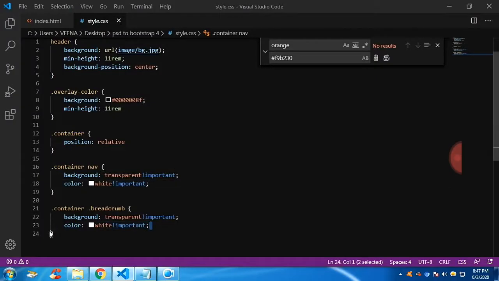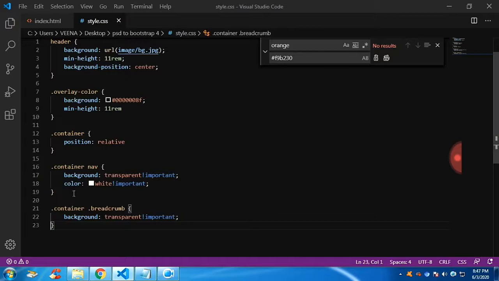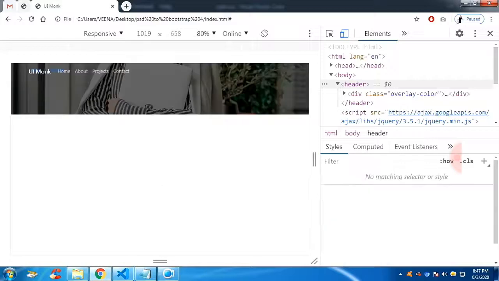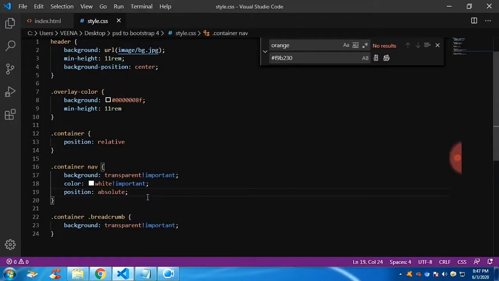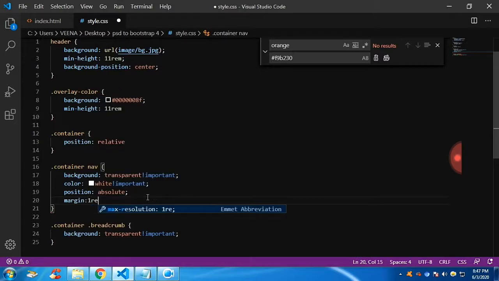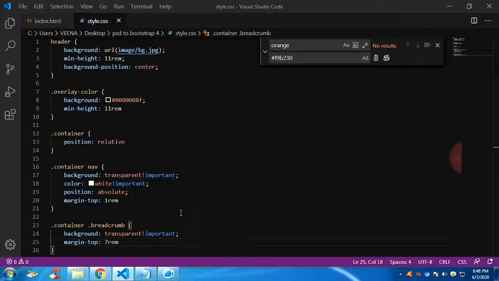Let's see why it's not working. It's a link, so we have to give the color to the link, not the breadcrumb. The breadcrumb is simply the ordered list. As said, let me try the position absolute. The position absolute is not going to work. Let me remove it.